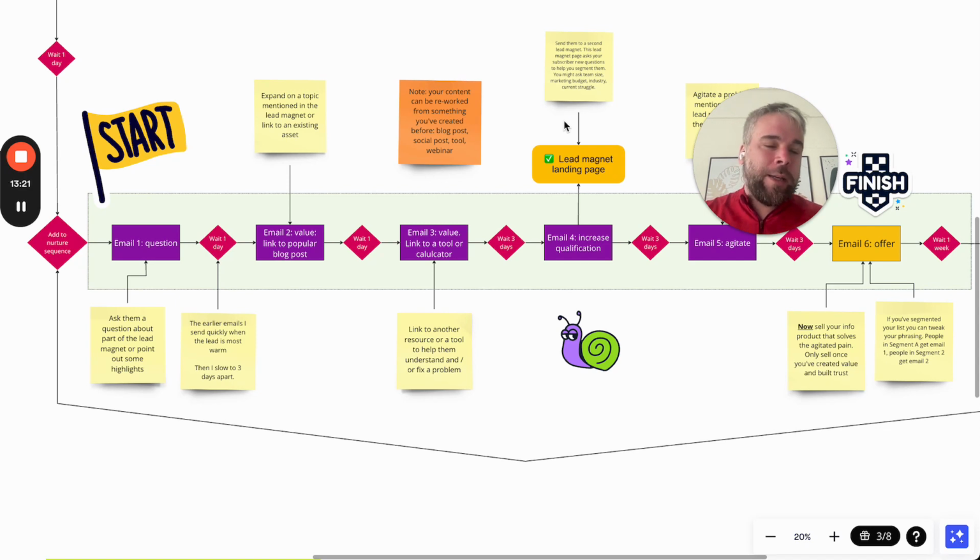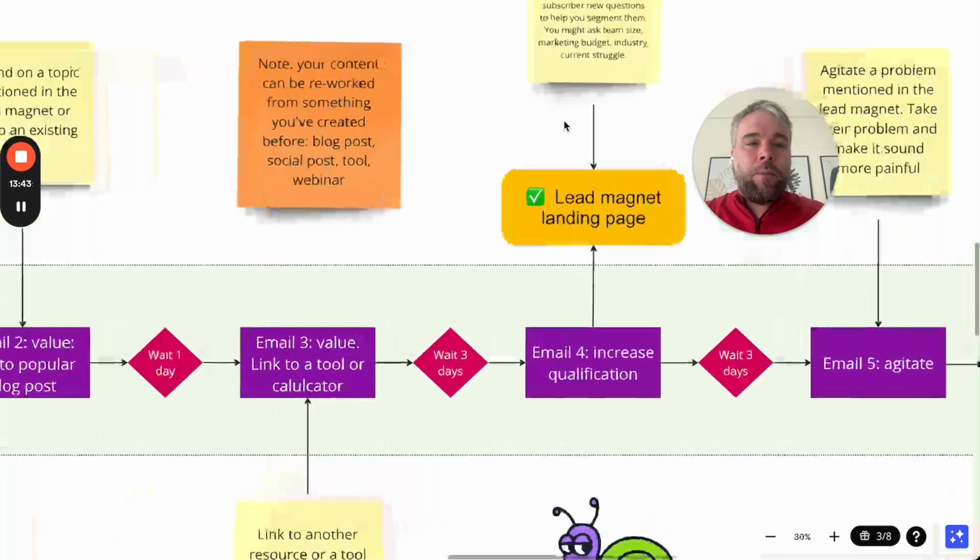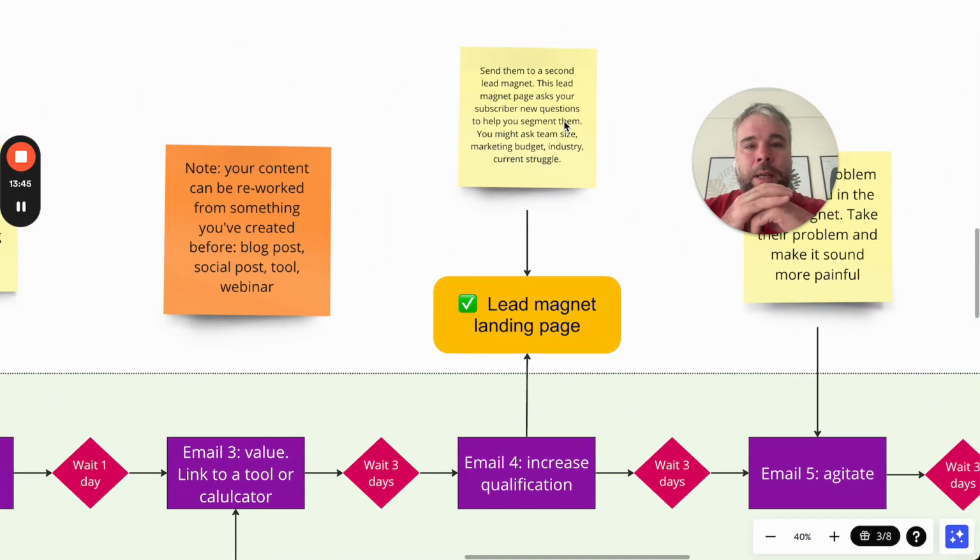Email 4 is an interesting one. You don't have to do this, but if all you've collected at this point is name and email address, you might want to find out a little bit more about your subscriber. The reason we want to find out more is so that we can segment them and we can send them more relevant offers that will end up driving more revenue. So an example of what you might ask them is the team size. So this helps you characterize how many people are there, what product they might want to buy from you, the marketing budget, the industry, what they're struggling with. What they're struggling with is quite an interesting one.